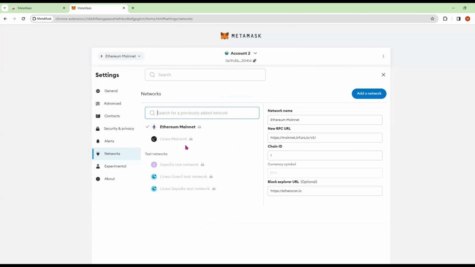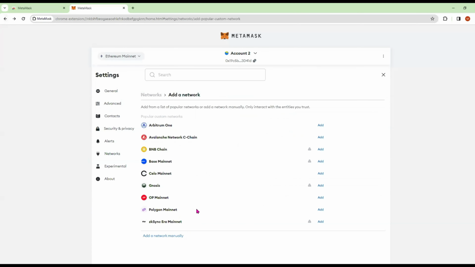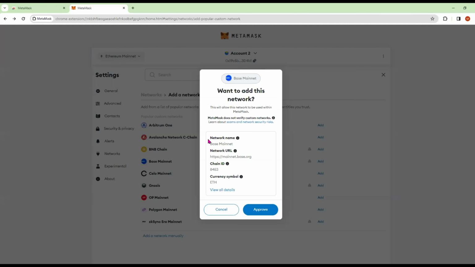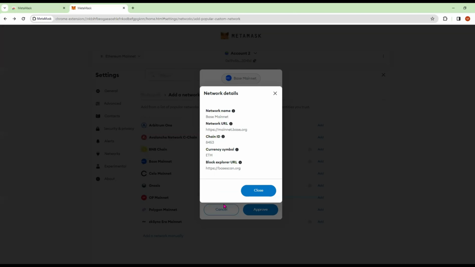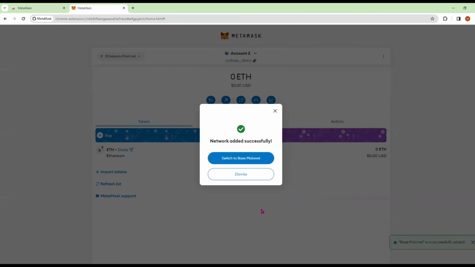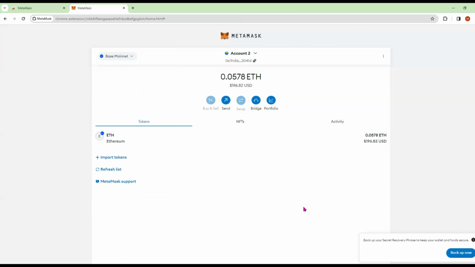We're not going to do that. We are going to go ahead and just add Base chain, and it has all of that built in for us. Base mainnet, mainnet.base.org is the URL, the chain ID, and it gives everything there. So we approve that, and we switch to Base chain.